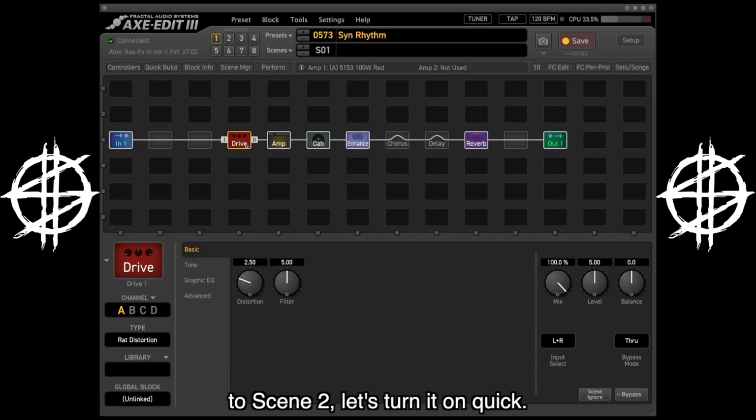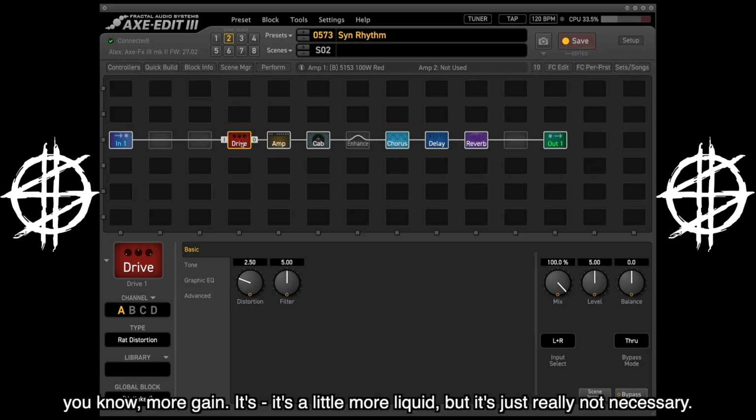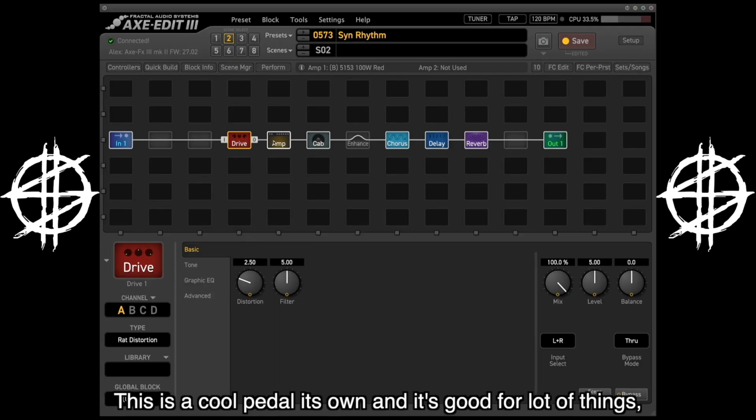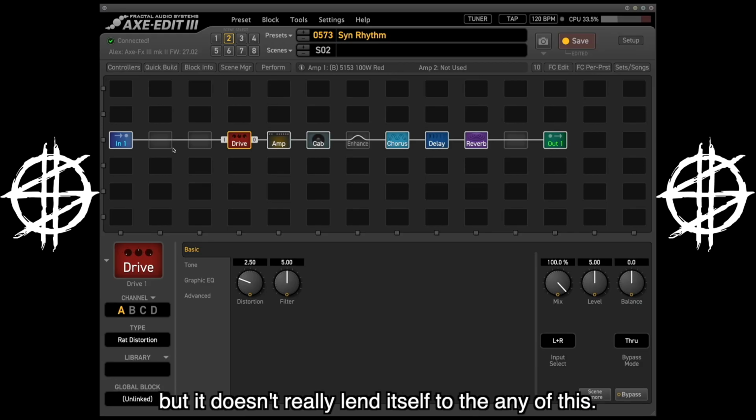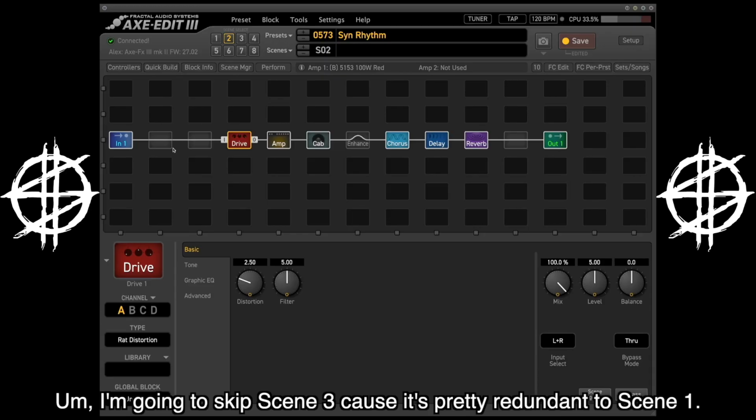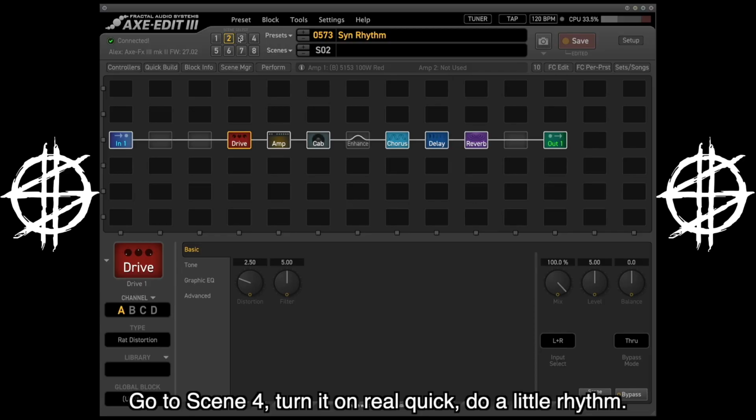We're going to go to scene 2. Let's turn it on quick. Again, it adds more to it, you know, more gain. It's a little more liquid, but it's just really not necessary. This is a cool pedal on its own, and it's good for a lot of things, but this doesn't really lend itself to any of this. I'm going to skip scene 3 because it's pretty redundant to scene 1. Go to scene 4, turn it on real quick, do a little rhythm.